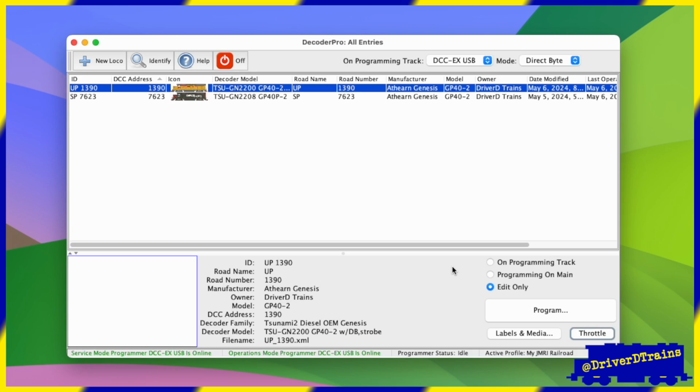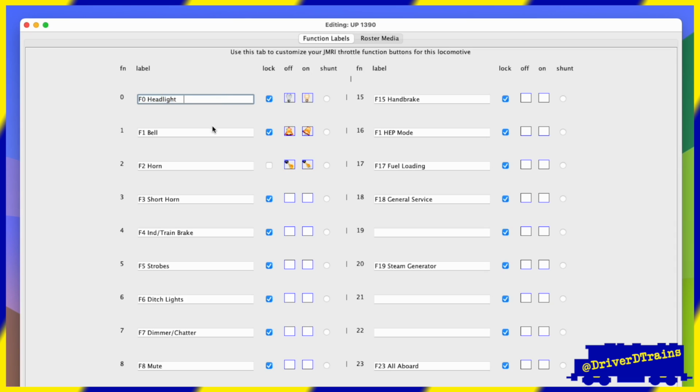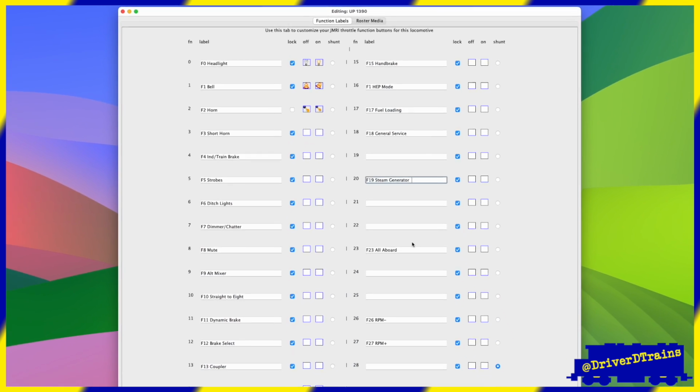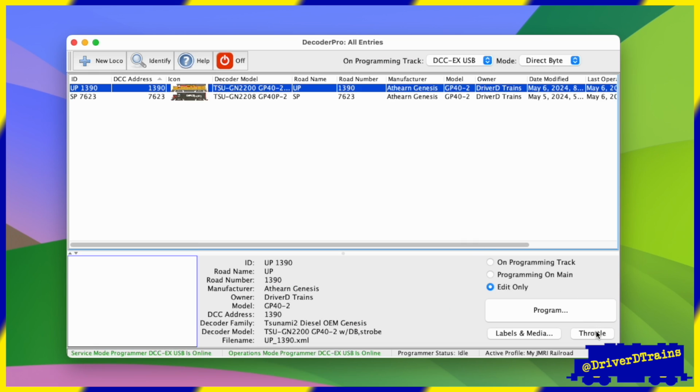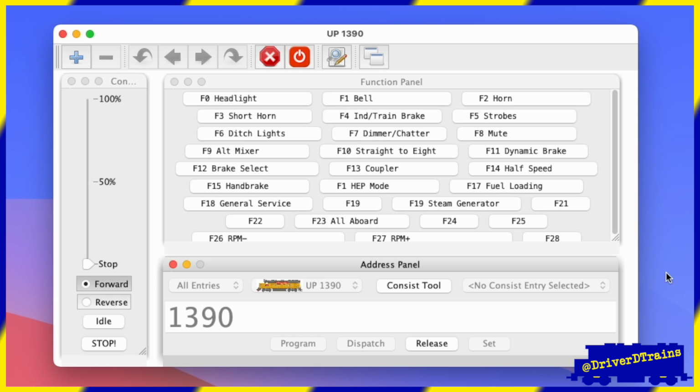So again, we'll go to the Function Labels tab in the Labels and Media window and add some blank space to each button's label. We'll count the number of characters so each label has about 20 in total. Don't worry if it's not perfect. We'll see how we can tweak the results in a moment. Again, we'll save the changes and open a throttle window for our locomotive to see the results. Things are already looking much better.